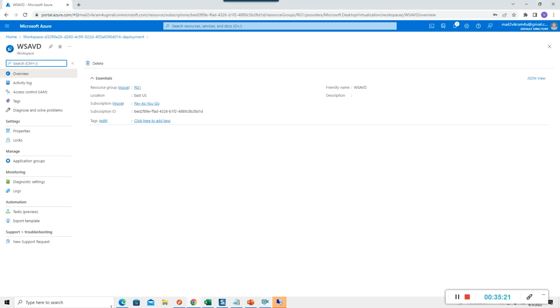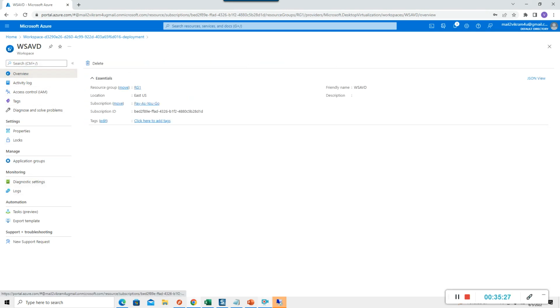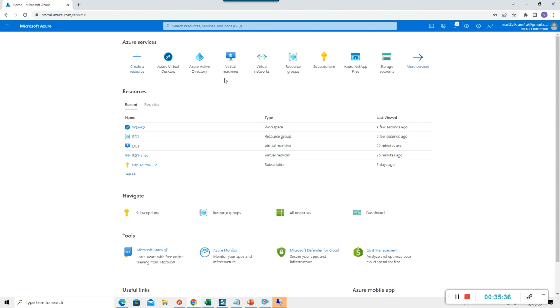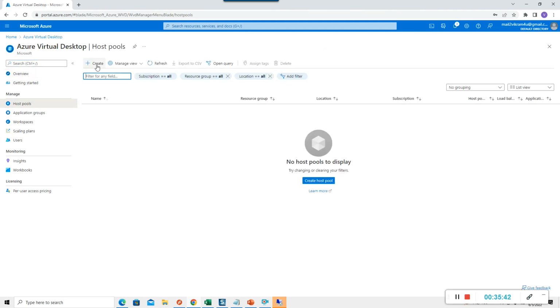You can go to the workspace and check all the details, like the resource group, activity log, anything you want to check. The name is WSAVD, workspace AVD. Now let's go home once again, then go to virtual desktop and now create the host pool. Create a host pool.